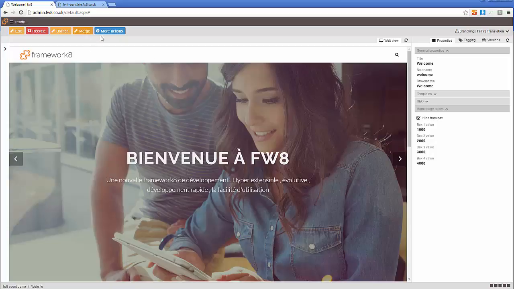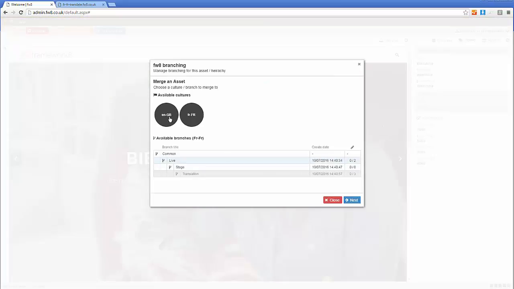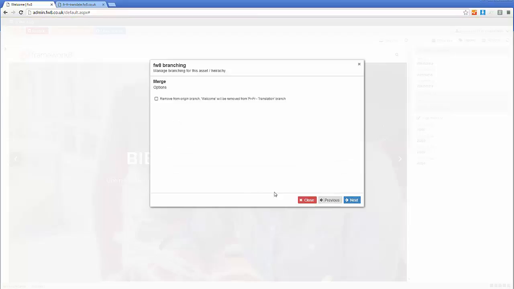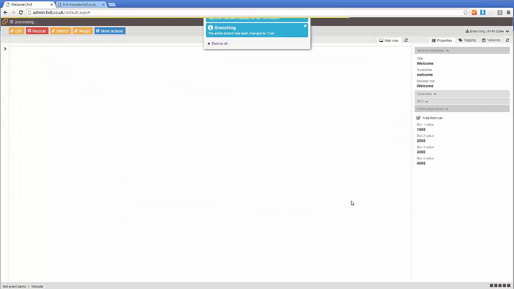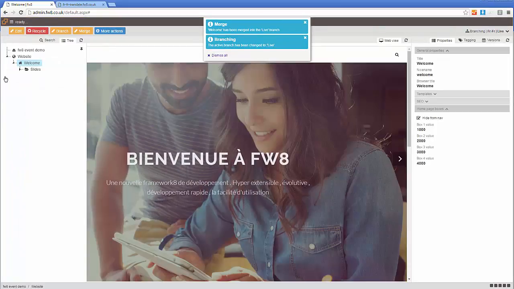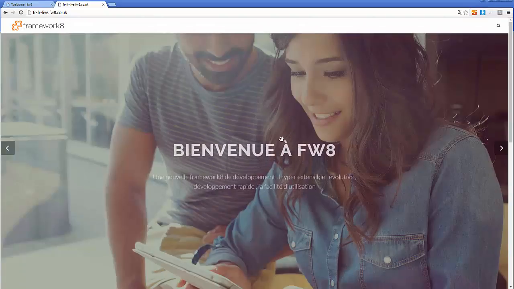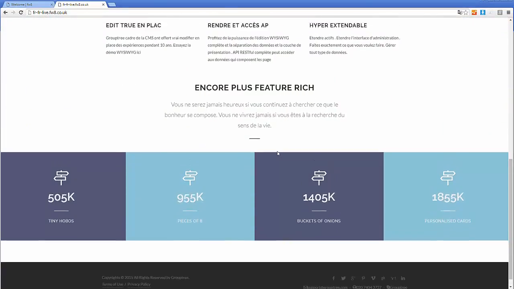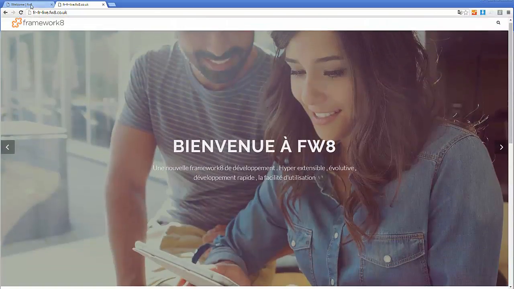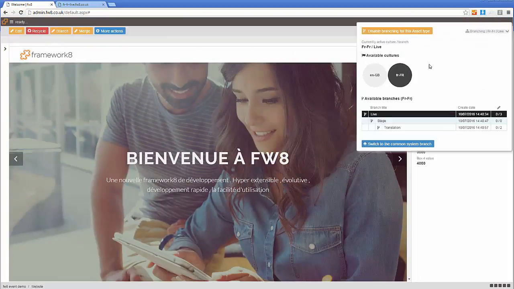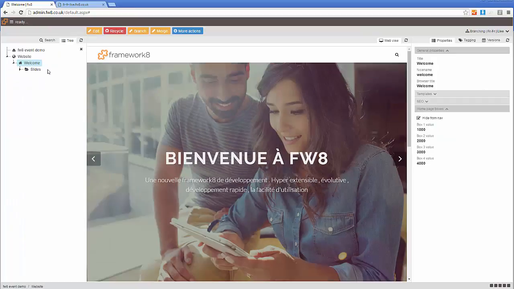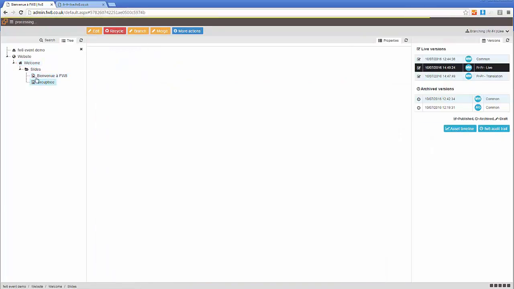Now finally I'm going to merge the home page down. And I'm actually going to remove it from the origin branch. So if we now go to the live URL, we find the first page in the French site, ready to go, ready to edit. So our French colleagues can now start working on a French site.